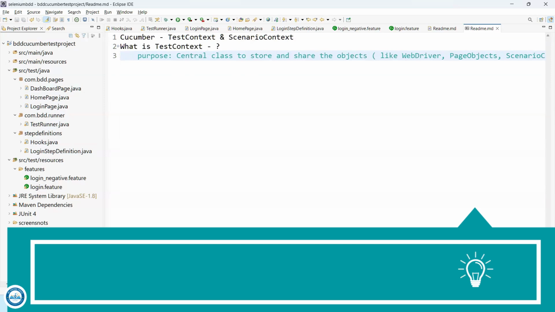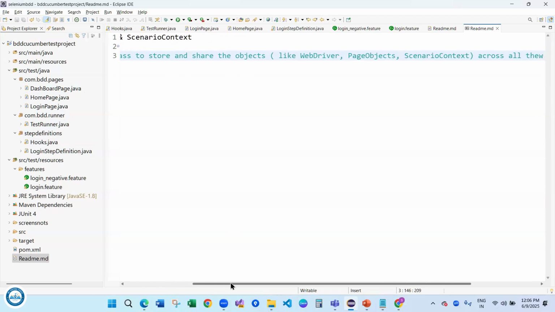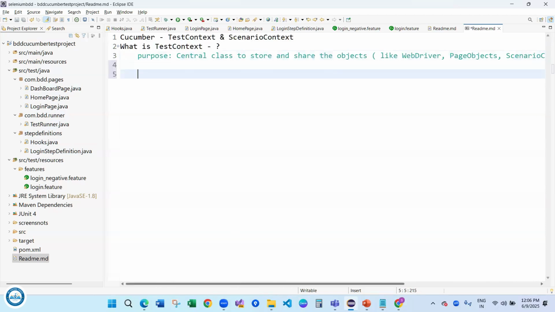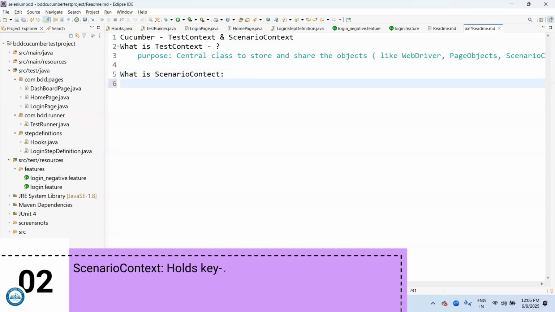So test context is a central class which is used to store and share objects like WebDriver, page objects, and scenario context across all the Cucumber step definitions. That's it. Nothing much. And the second one, what is scenario context? This is also a sharing kind of thing, but it's not sharing objects, it's sharing the test data. What is the purpose of this?